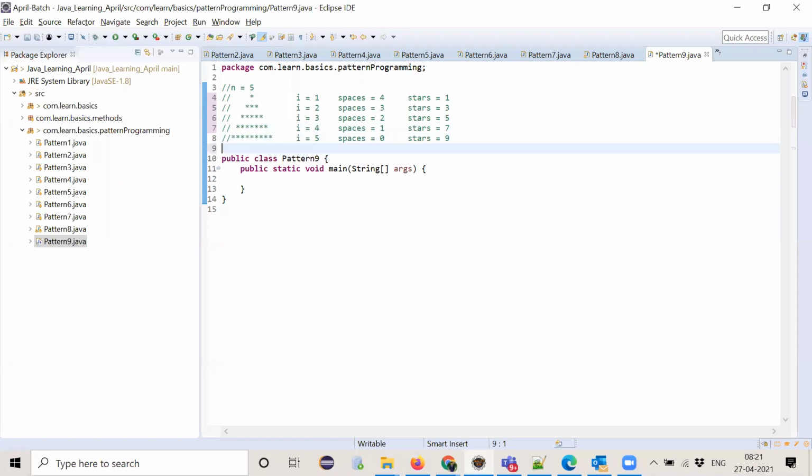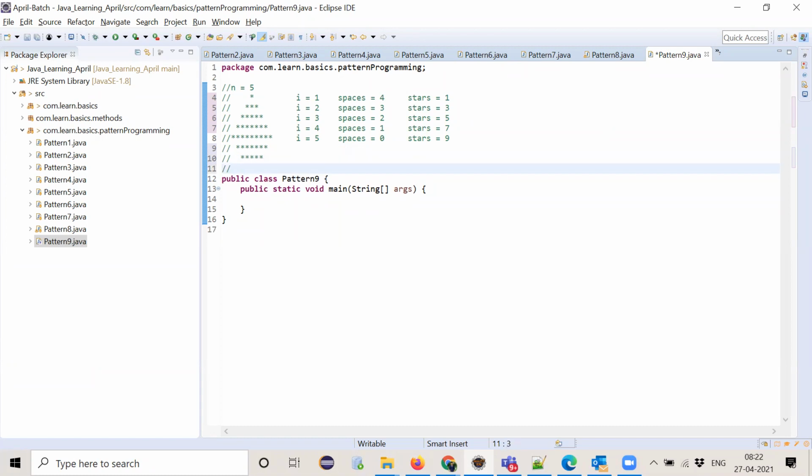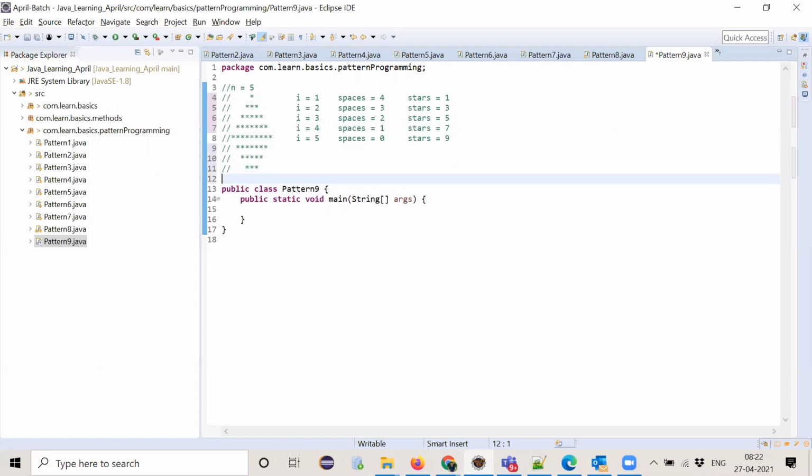Let's see. Give the space and print. So 7 stars, and in the next line, 1 2 3 4, this one also star. So this is what I would like to print. If I give 5, it will take a 5-digit rhombus.